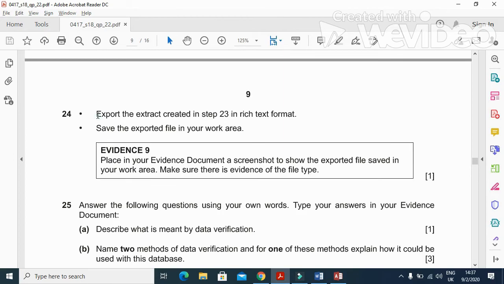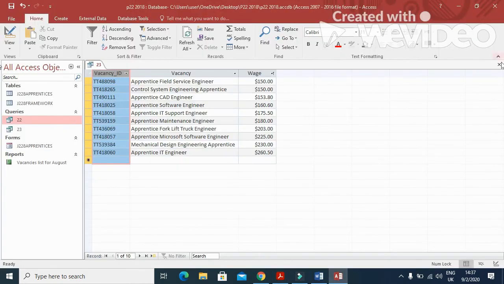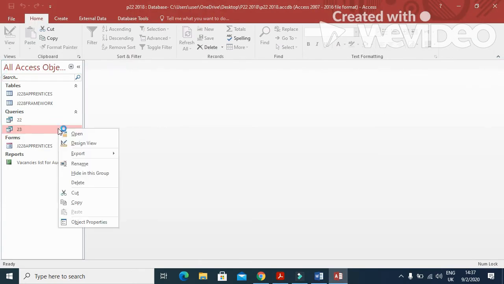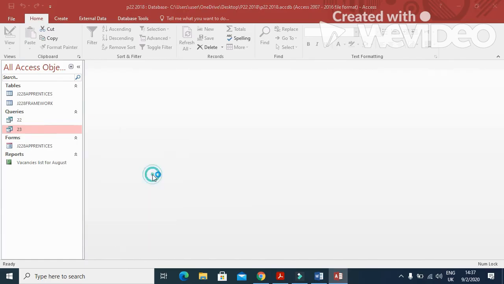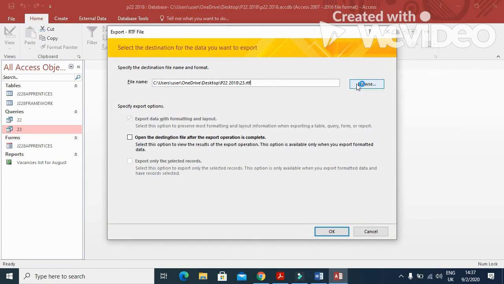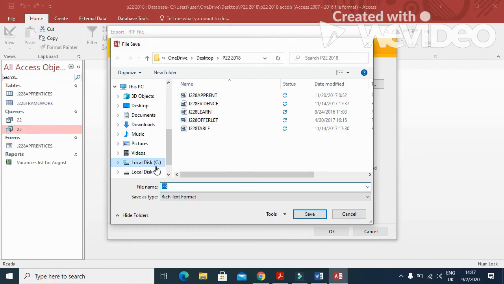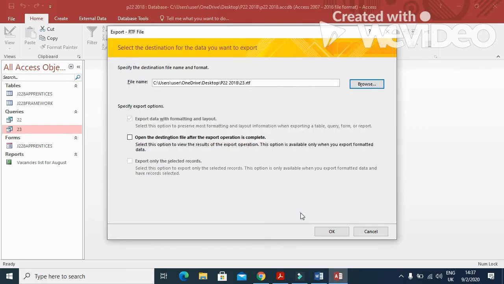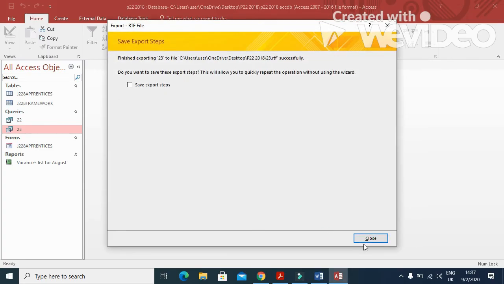Now export the extract shown in step 23 in a rich text format. Close this one, right click, export to RTF. Then I'm going to click on this is my exported file, so I'm going to call it, just click on browse here, then we'll go to desktop into the same folder. I'm just going to call it exported file. Click on OK, close.